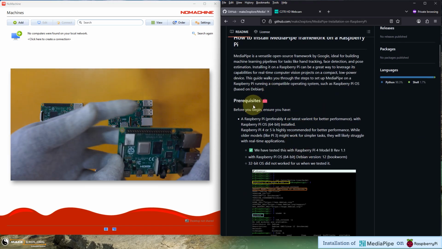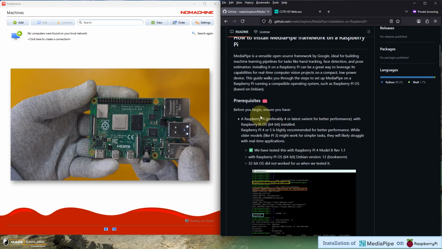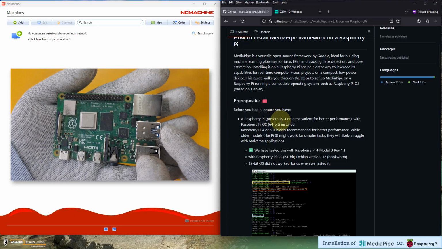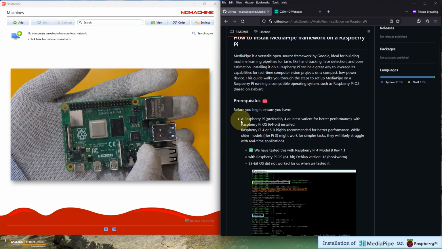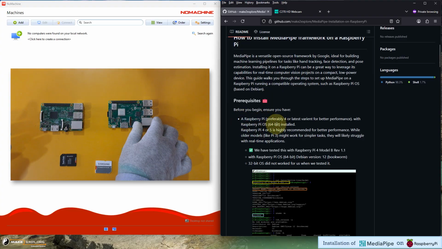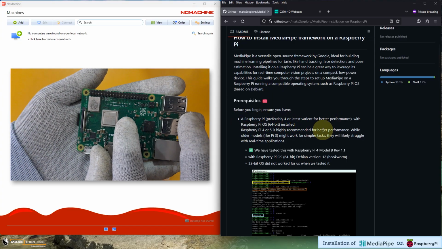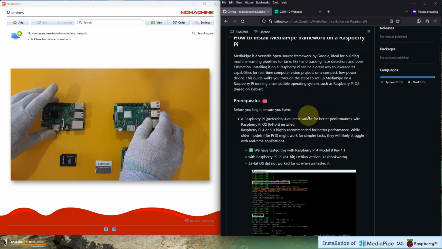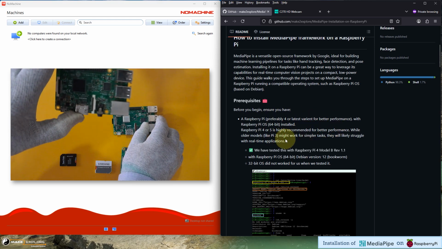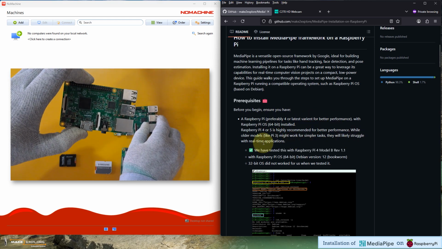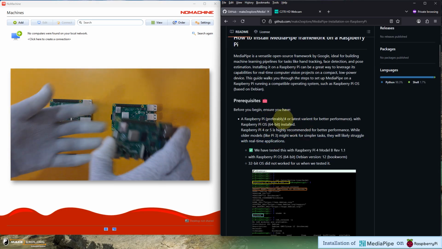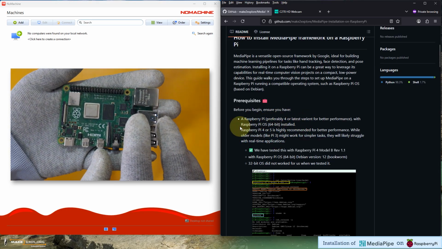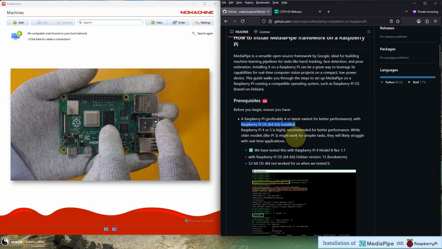So let's see what are the prerequisites. Before you begin with the installation, you must have a Raspberry Pi, preferably 4 or the latest variant like Raspberry Pi 5. It will work on Raspberry Pi 3, but it may struggle with real-time applications. So Raspberry Pi 5 and 4 are recommended with Raspberry Pi 64-bit OS installed.